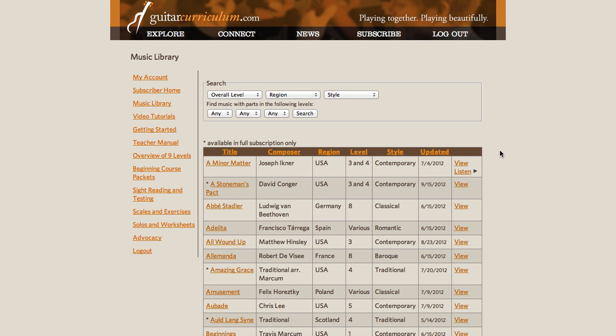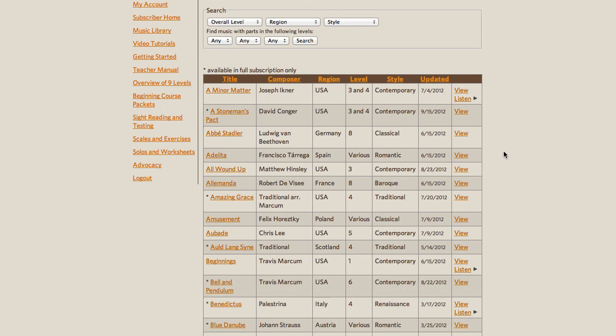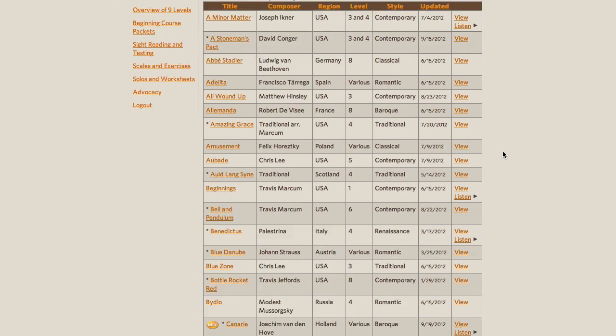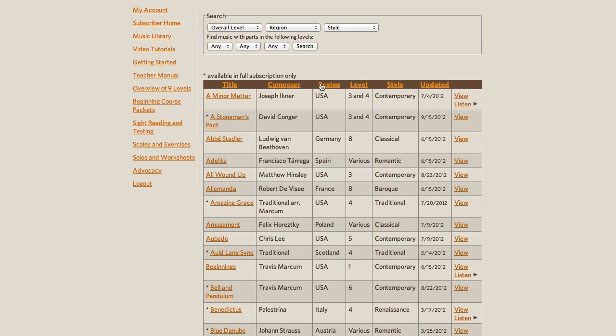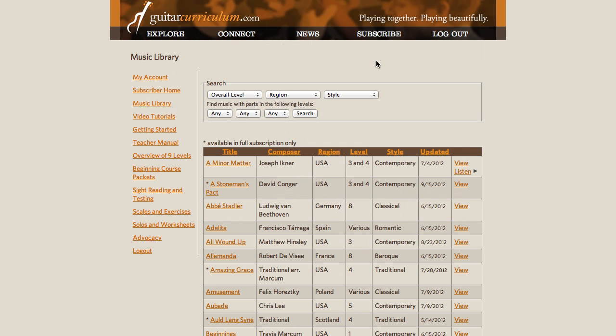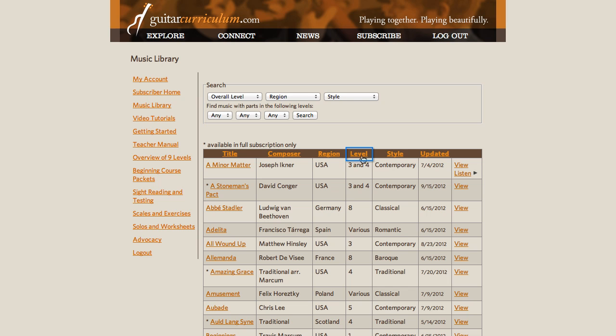There are over 100 scores in the library, and it's growing all the time. Notice we have selections from different time periods and from all over the world that represent different styles. The central column tells us what level the piece is. For example, Adelita is in various levels. All Wound Up is level 3. Alemanda is level 8, and Amazing Grace is level 4.